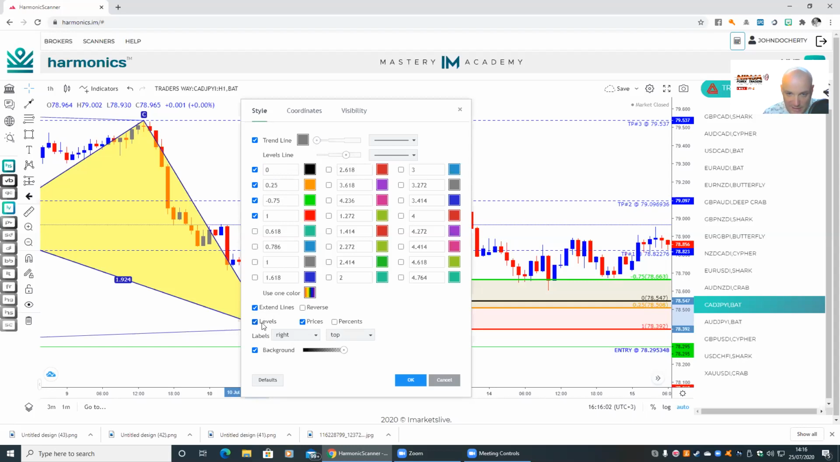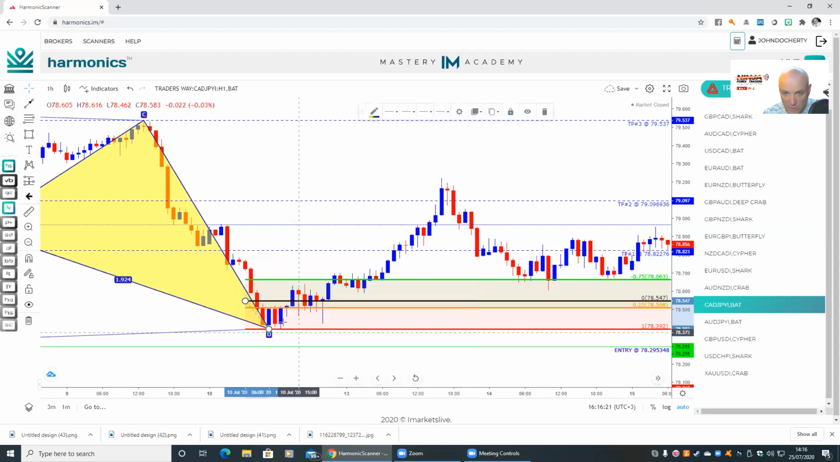Again, extended lines, levels, and prices checked. You need to have the labels to the right, as you can see here, on the top, so they're very clear. Backgrounds, it's optional as well. I like to have that little bit of shaded color just to help with the wicks and the visualization in the end of those zones, okay? So as we can see, let's get this magic wand out. We've had the breakout. Okay, guys, we've come back in.